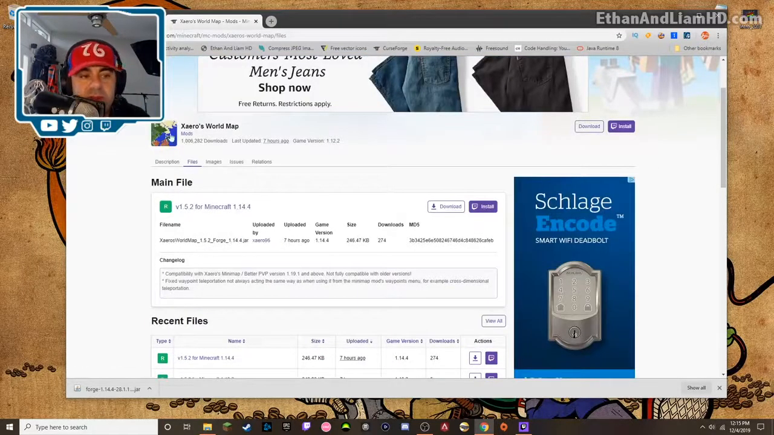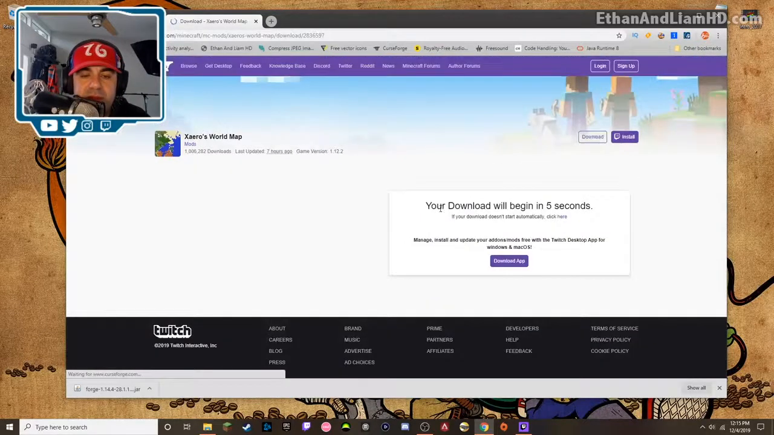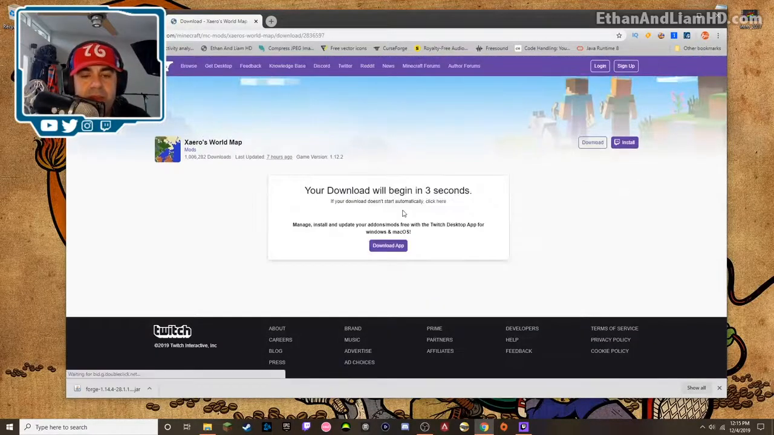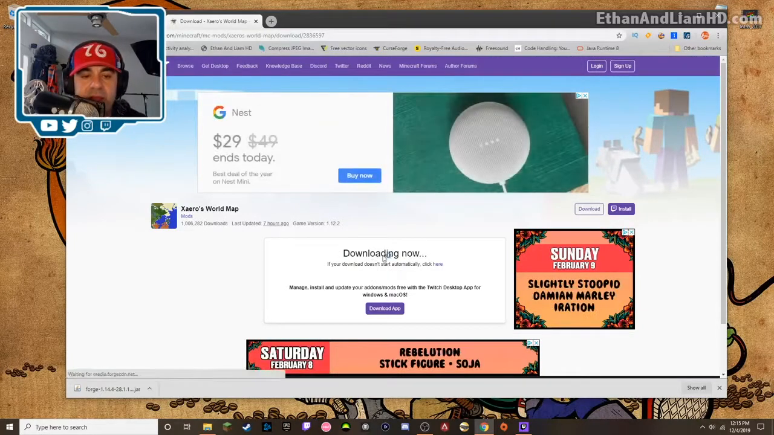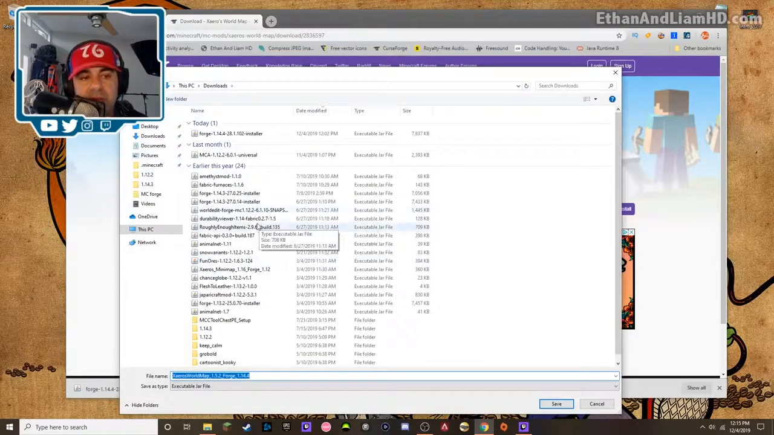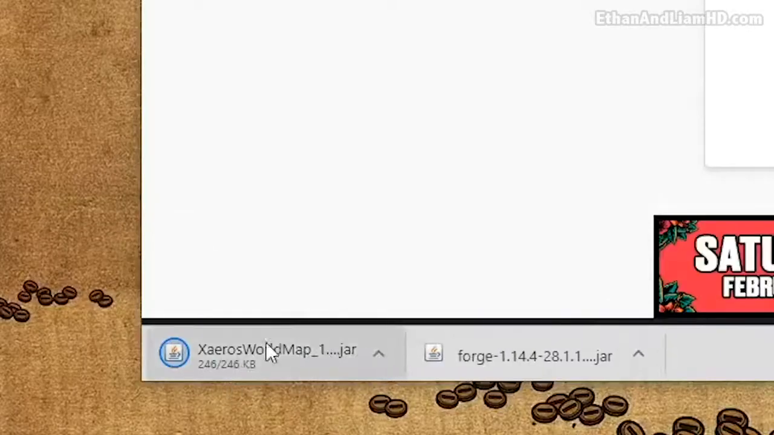Okay, so we're going to download this. It's going to be an extra map, like a mini map. I just clicked on download and it's going to count down right here, and then it's going to say downloading now. It's going to pop up the folder, or it's going to download with the file name, and you're going to say save. And it's going to do the same thing it did before.